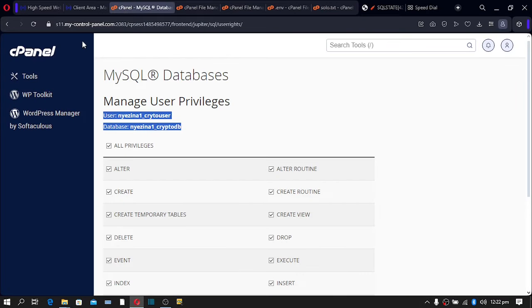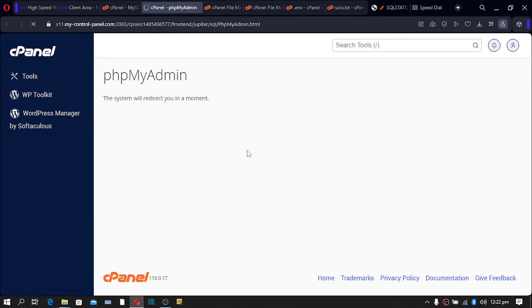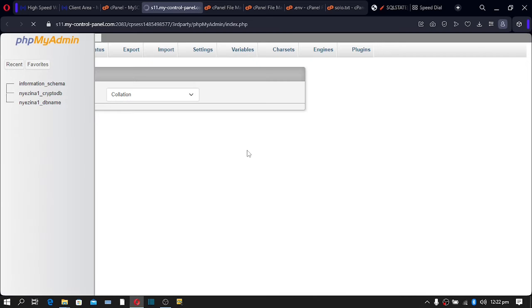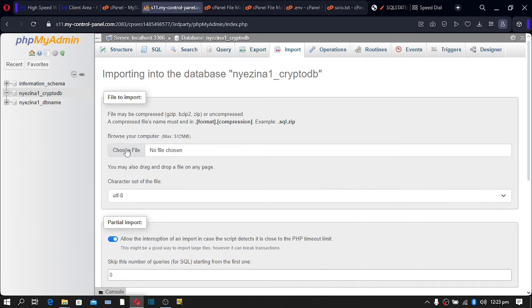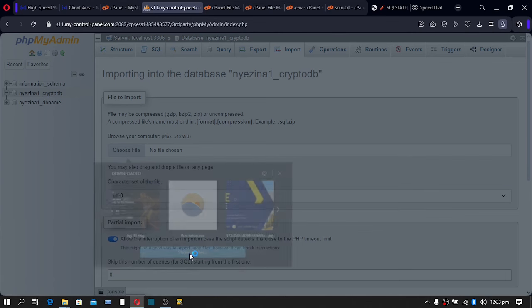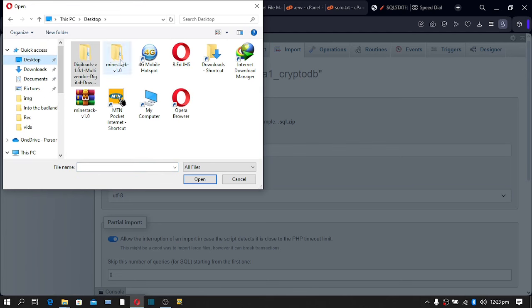Go to File Manager. Inside the search box, type PHP. Click on PHP My Admin. After landing on this page, just click on your database, and right now your database is empty. Click on import. Click on select file. Click here. Just navigate to wherever you extracted your file, your script. Go there. I'll open my script.